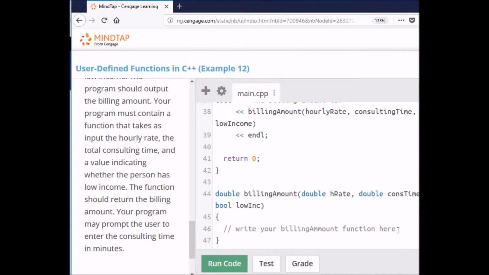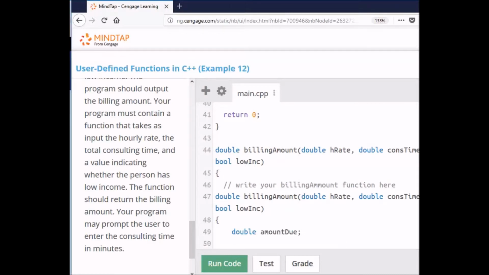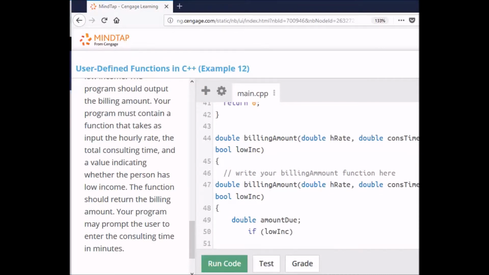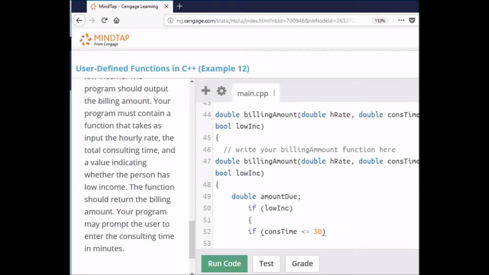Okay, so now I need to write my billing amount function. Now I need to declare my double amount due. So how I'm going to determine this is, first I'm going to check to see if my client is low income. So if low income, I'll put in my pair of curly braces here. If this is true, I want to check to see if consulting time is less than or equal to 30 minutes. If this is true, then they don't owe me anything.